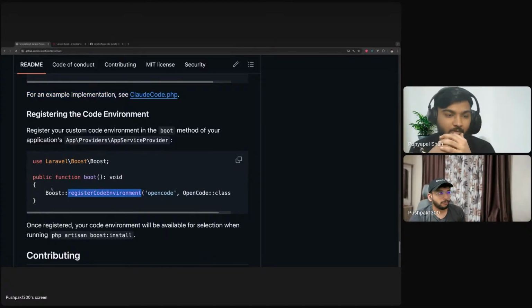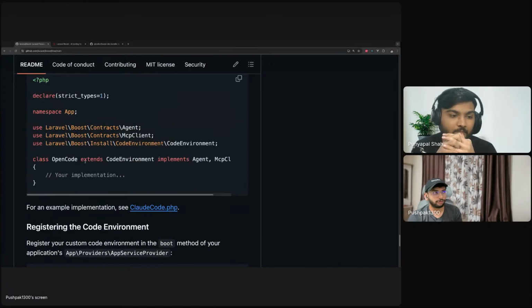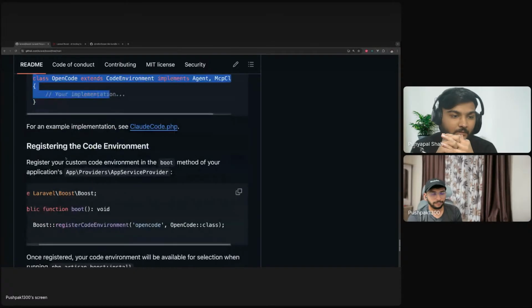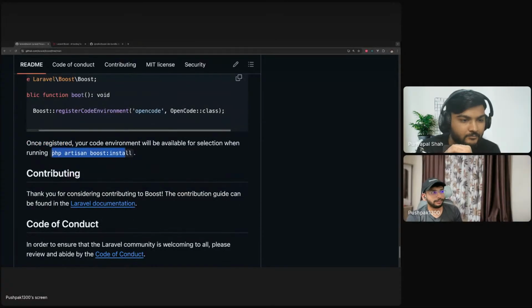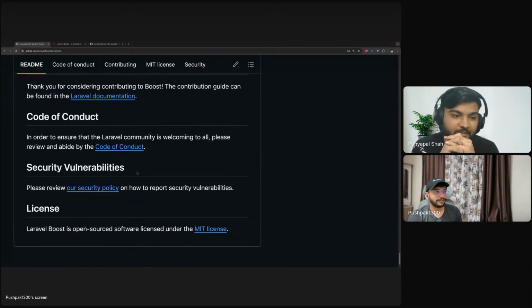The Boost facade provides a register method using which you can register your own IDE. Boost::registerCodeEnvironment, where you define the key and the class which is implementing this. And this is the last part, right? Yeah. Once you register it, you can run php artisan boost:install, and those IDEs will appear in your Boost install configuration, the way you wanted.